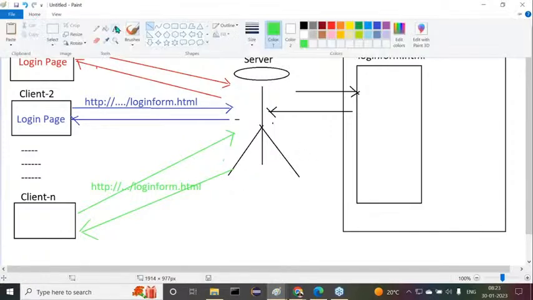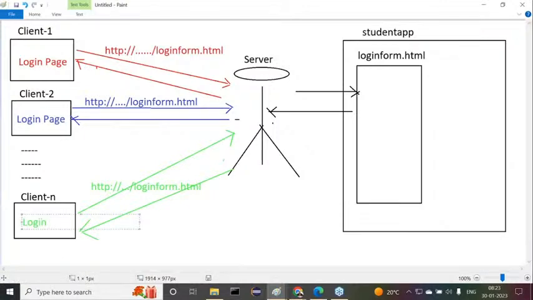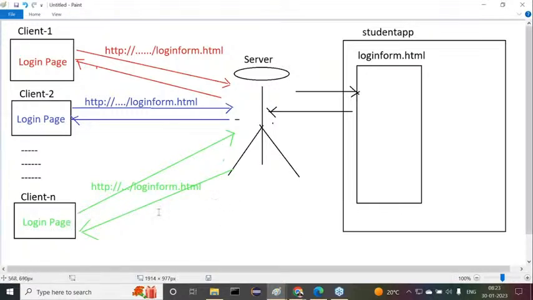Same response only. That means a common response for every user. Am I right or not? Common response we are getting, common response for every user. So now tell me, is the response static or dynamic? Static response only. The response is static. Now, what is the server doing at the server machine?